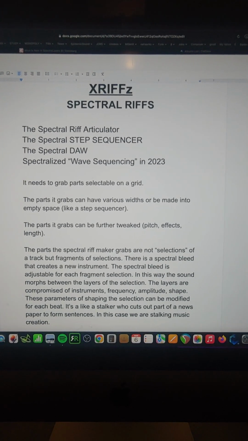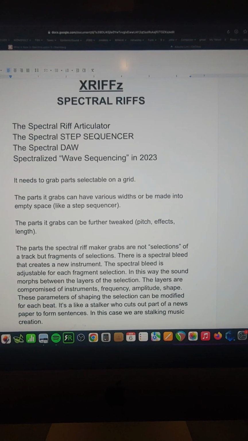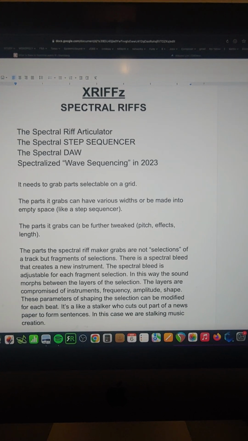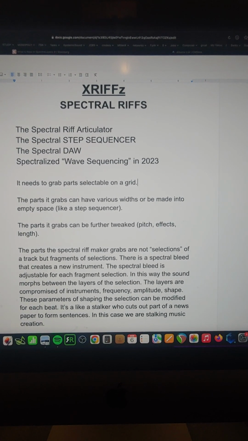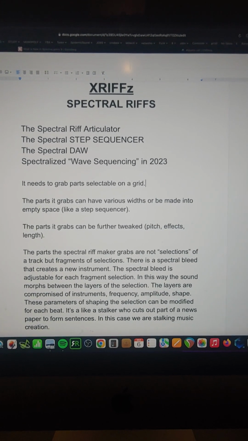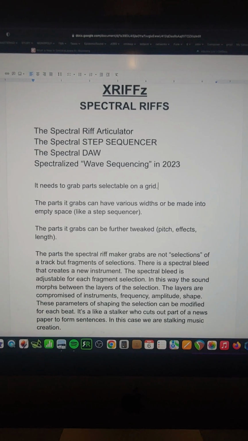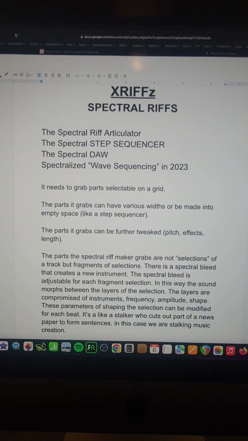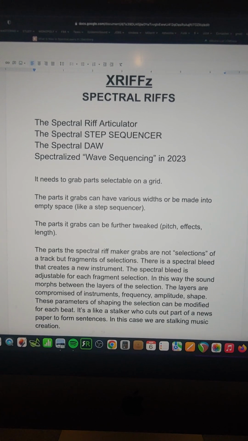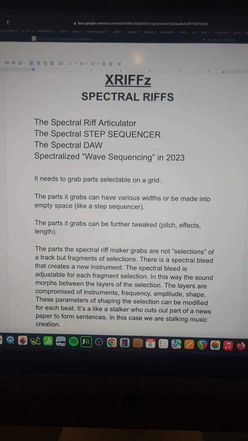But anyways, in this way, the sound morphs. The layers comprise the instruments, the frequency, the amplitude, the shape, and as I mentioned, the quantization. The layer is going to be like the main beat, and it's going to be the string of main beats that comprise the actual XRIFF. And the XRIFF is going to go either on top of a drum and a bass, or it's going to be a standalone thing that's going to have a unique world, or it's going to be used behind an atmospheric bed, like an underscore.